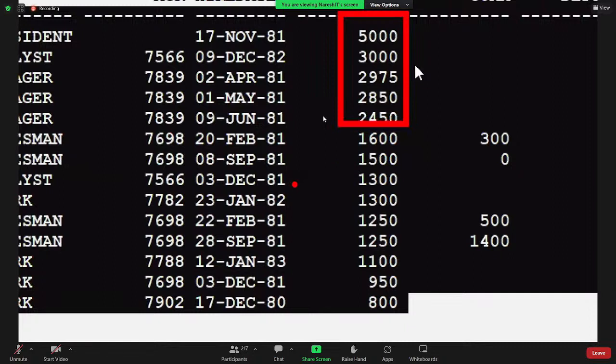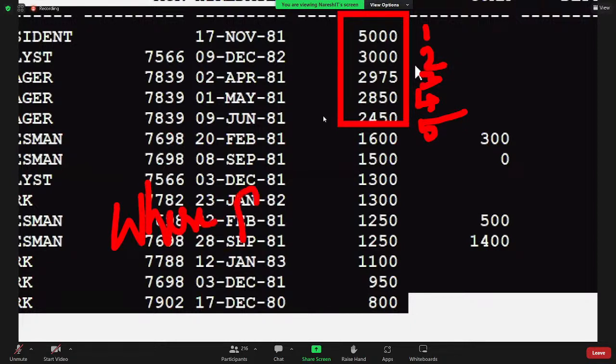Got it? The top 5 highest rows, how can I fetch them? By using ROWNUM. By using ROWNUM, what happened? This is 1, this is 2, this is 3, this is 4, this is 5. So what is my condition? Where ROWNUM less than or equal to 5 or 4? 5. So then how many rows are displayed? Top 5 rows are displayed.